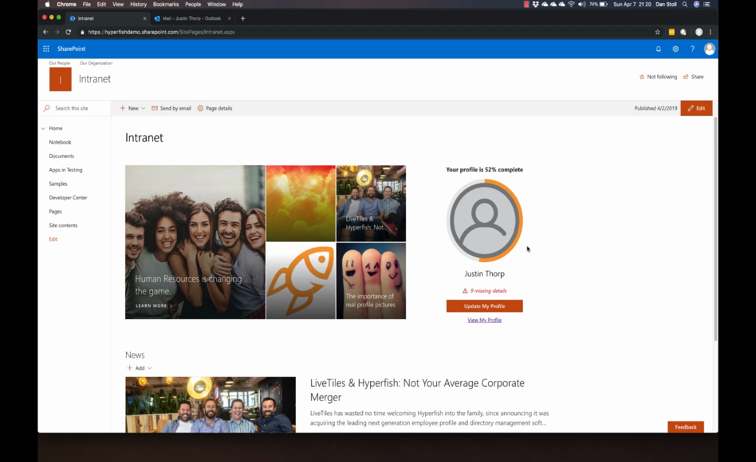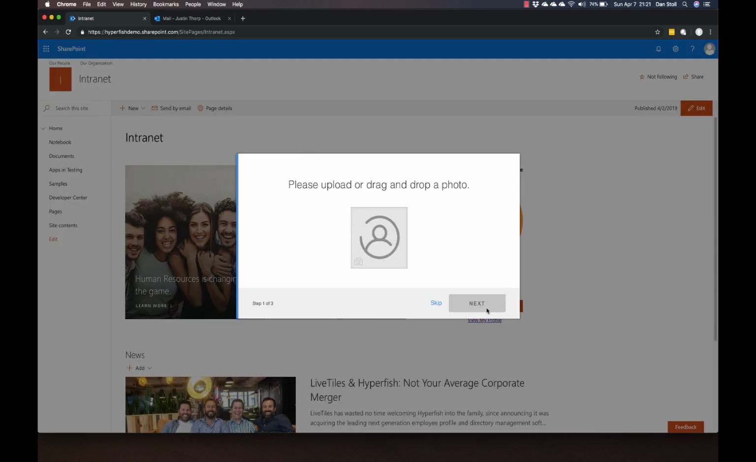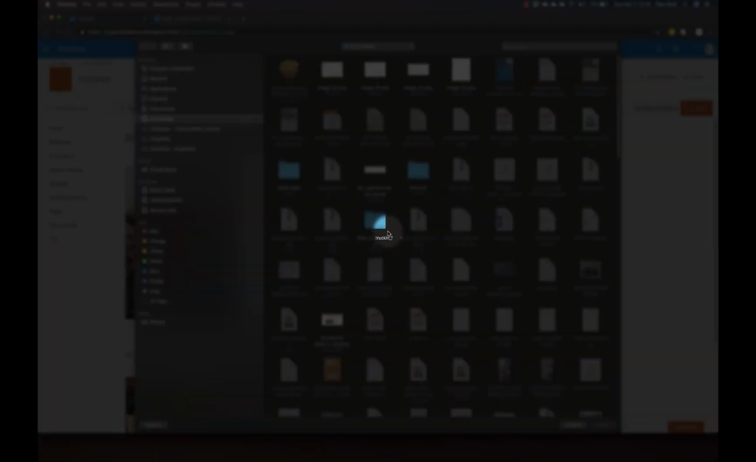On the homepage, we have the profile web part, showing the user exactly where their profile is at this current moment. As you can see, Justin here is missing his profile picture, and six other pieces of information. Walking through the wizard, Justin can update his profile right here from the intranet.